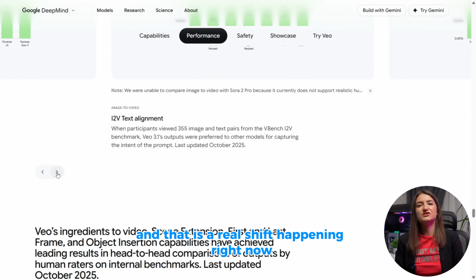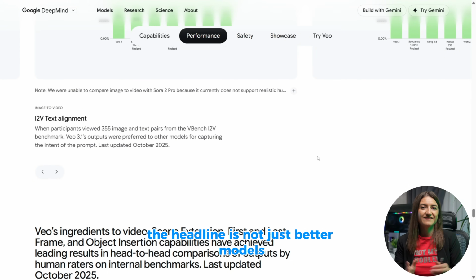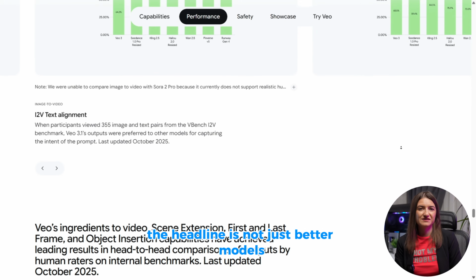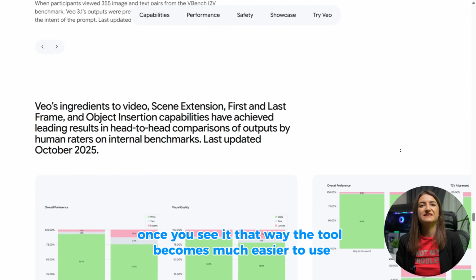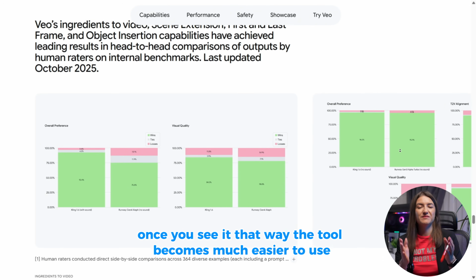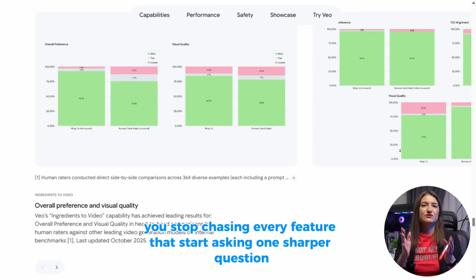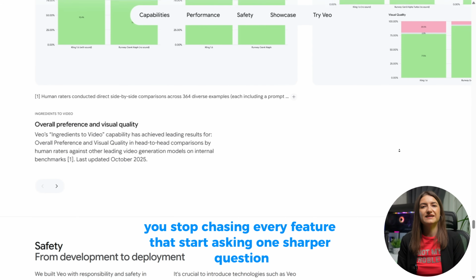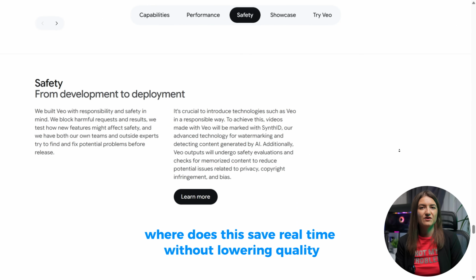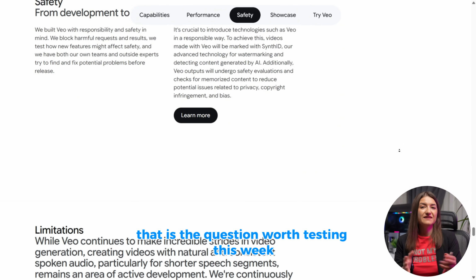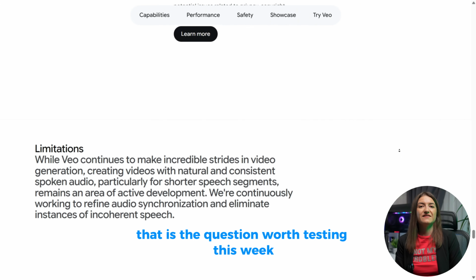And that is the real shift happening right now. The headline is not just better models. The headline is better workflows. Once you see it that way, the tool becomes much easier to use. You stop chasing every feature and start asking one sharper question. Where does this save real time without lowering quality? That is the question worth testing this week.